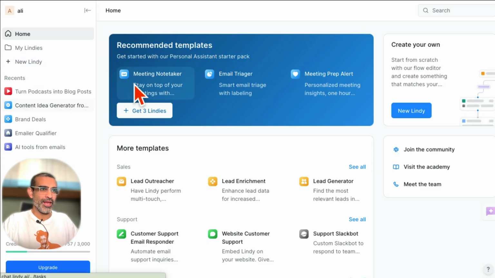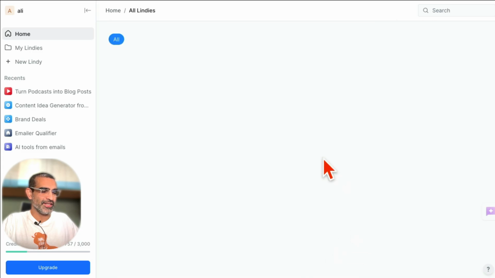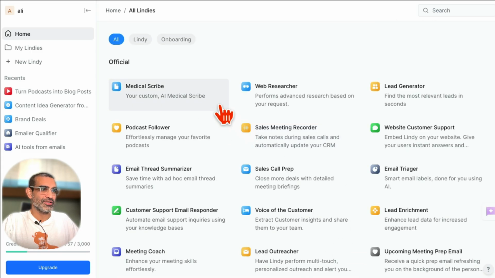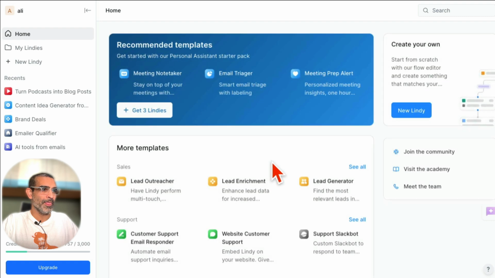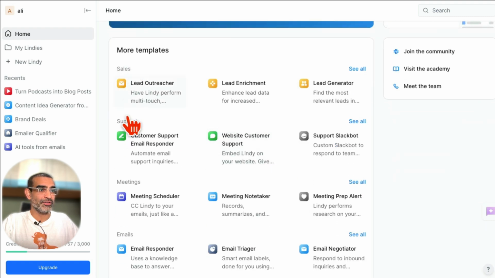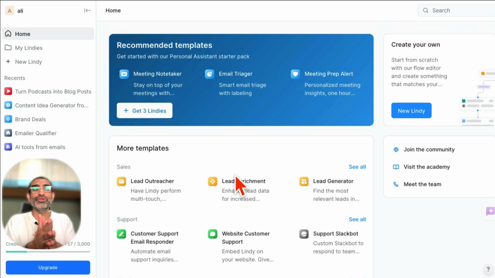So once you log in, you can see all these different templates that are already provided for different parts of your business. So here you go. You can see related to onboarding, Lindy. If I go back on home, you can see templates related to sales, support, meeting, emails, you name it. And I'll show you how to build one quickly in minutes. It doesn't take long because you don't need to do any coding. You don't need to do any complex setups. It's just natural language and you can set this up.